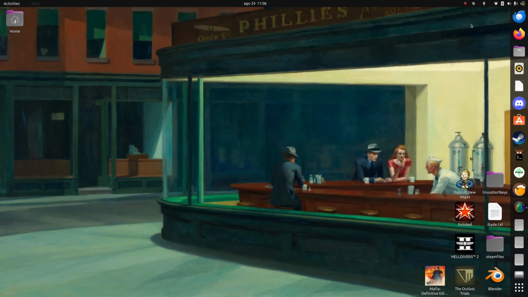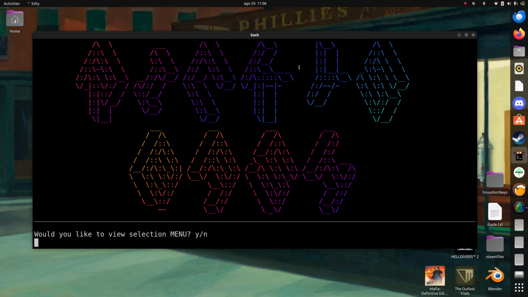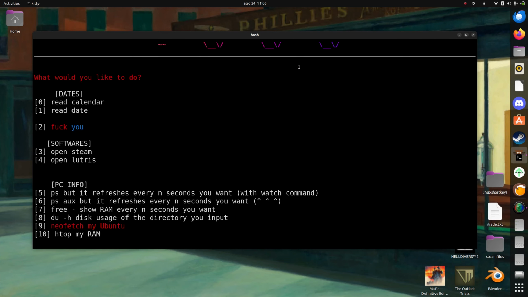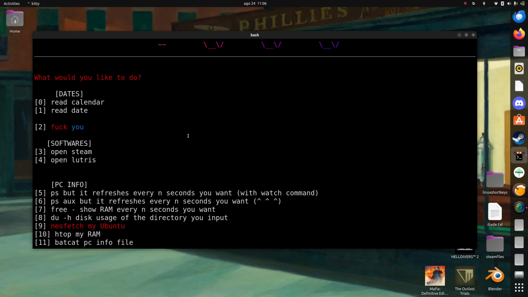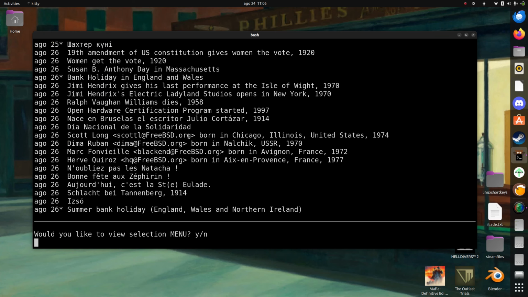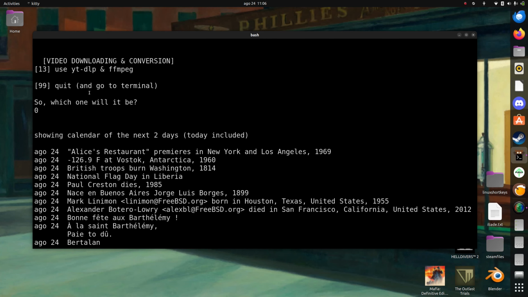But now let's open a new window. So let's review every single choice we have. The starting one is read a calendar, and this shows the calendar for the next 2 days. So today, in 1969, Alice's Restaurant premiered in New York and Los Angeles. Can you imagine living in Los Angeles in 1969?